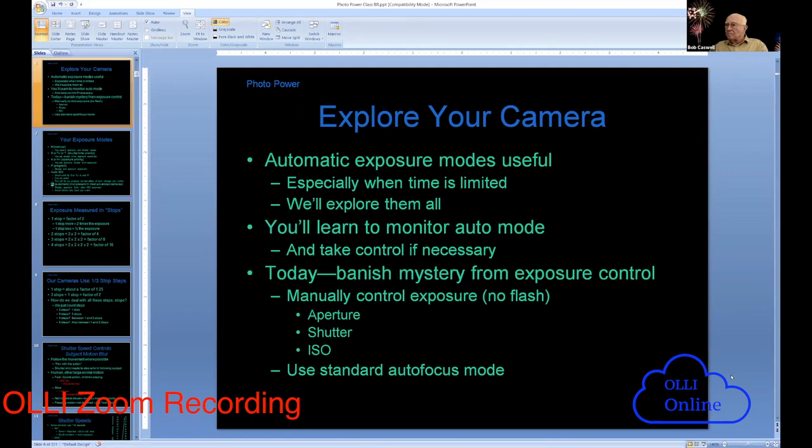Okay, explore your camera. You have a number of automatic exposure modes. There's not just one, and they're very useful. They're particularly useful if time is limited. There's always a trade-off between optimizing things and the time it takes. Sometimes there is no time. The subject is going to be gone. The people are impatient. The wildlife is going to move in 2 seconds. Those are times when you absolutely want to use automatic exposure modes.